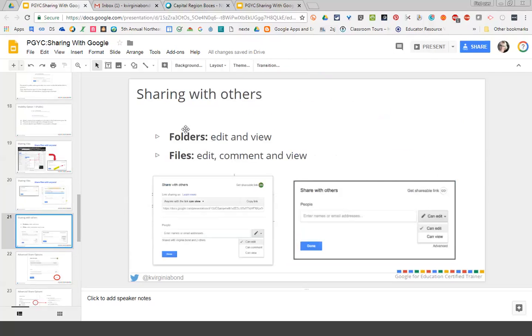So, again, folders, you can edit and view. That just makes sense because you can't comment in a folder. Your folder's so pretty. When you think of that, you're going to remember it. That's going to be what's stuck in your head. But on files, you can edit, comment, and view.